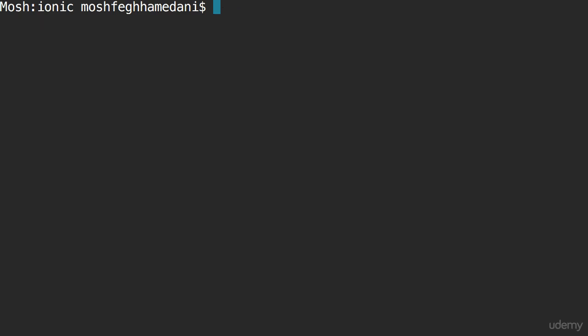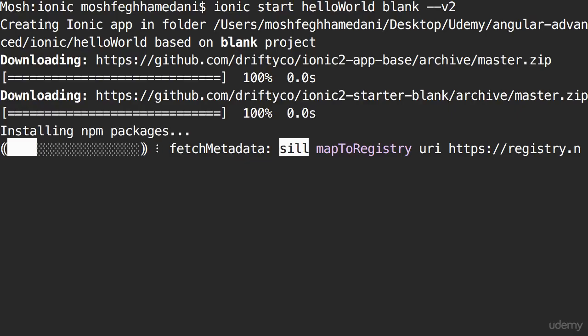Alright, now that Ionic CLI is ready, we can start a new Ionic project by executing ionic start. Let's call this hello world. And I'm going to use a blank project template. Here we have a few different project templates. So if you want to build an application that has tabs, you can type tabs here. But in this section, I'm going to start with a blank project template because I want to write all the code from scratch. And then be sure to add --v2. Otherwise, this will create an Ionic 1 project, which is based on Angular 1. All right, now this is going to download a bunch of packages.